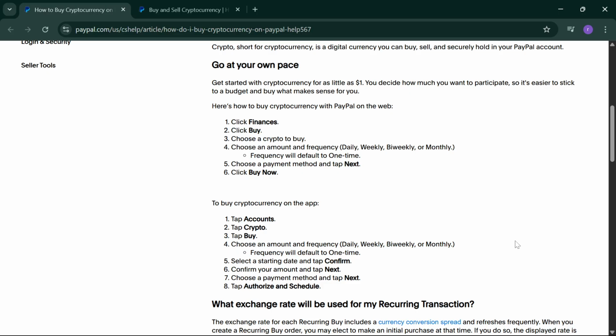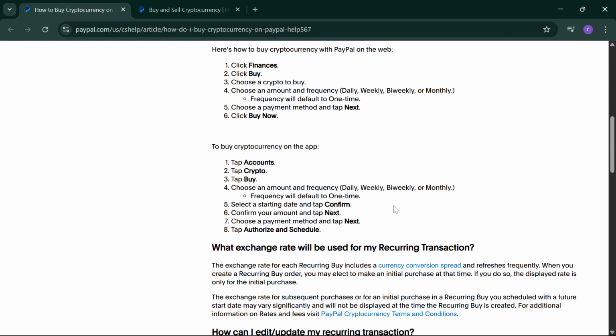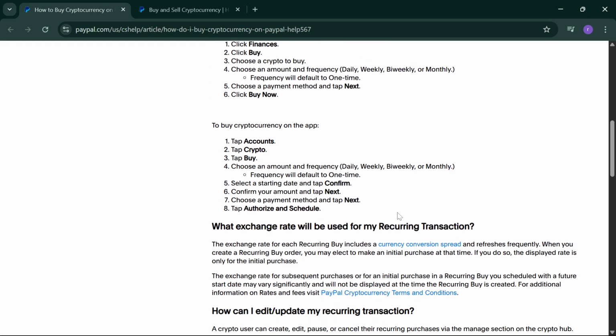And I'll tell you another method to buy cryptocurrency on the app, whether it's an iOS app or an Android app. So for that you have to log into your PayPal account and then tap Accounts, and after that you have to tap on Crypto. After tapping on Crypto you have to tap on Buy.